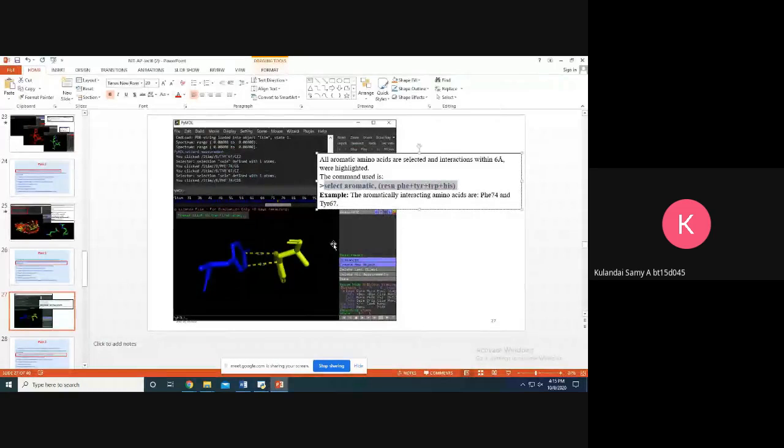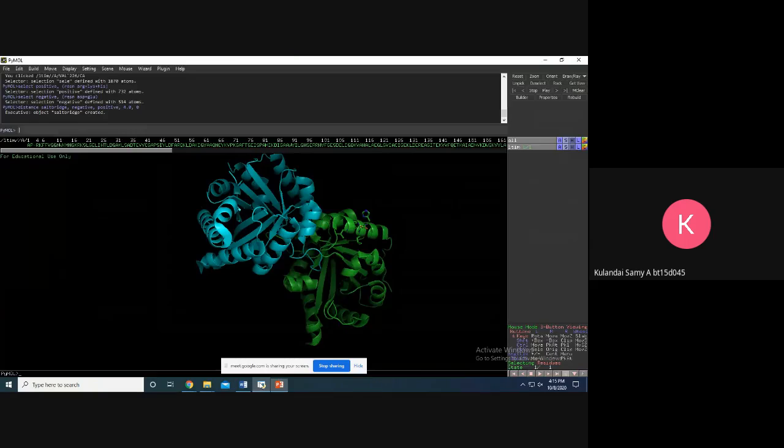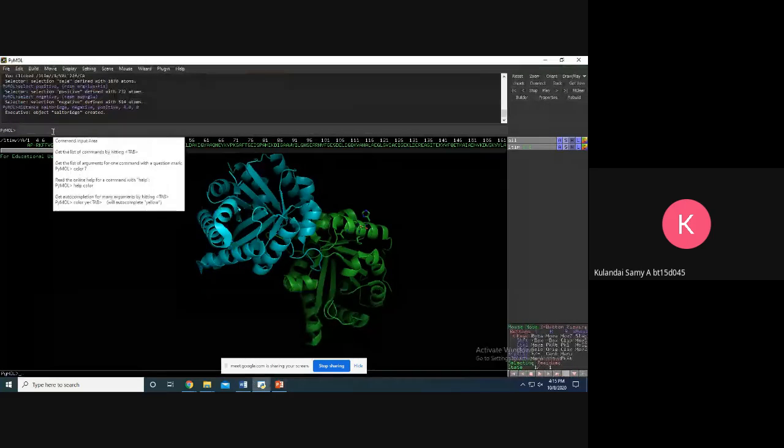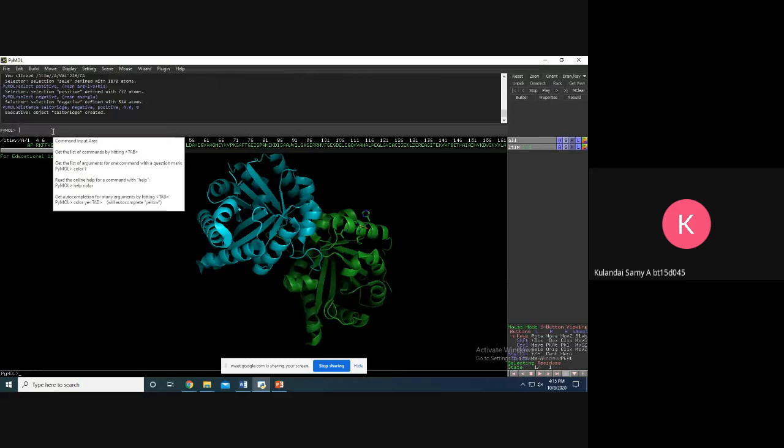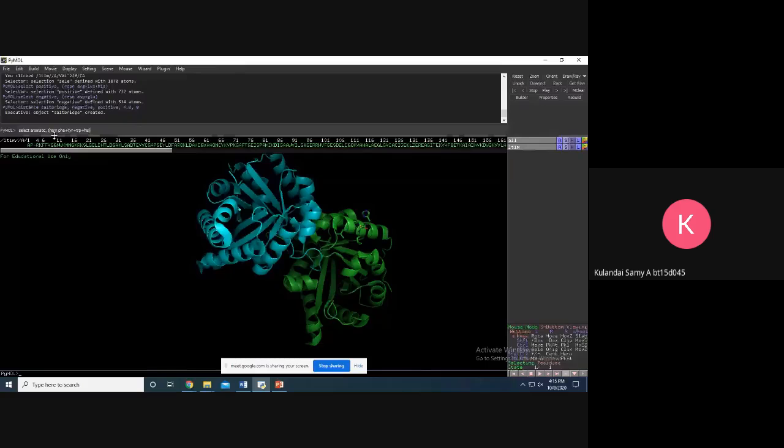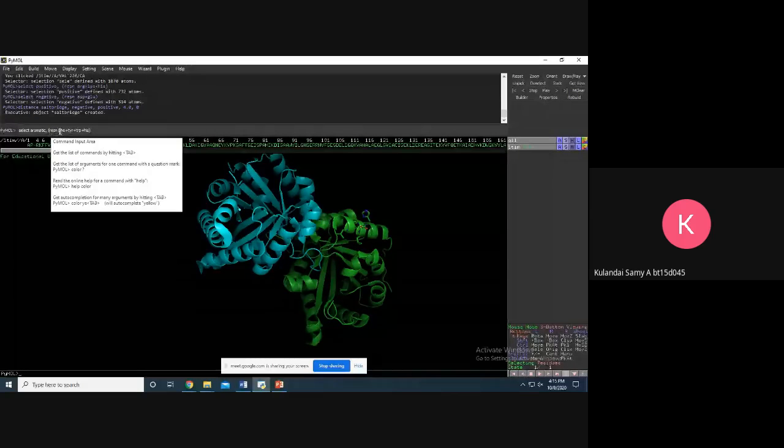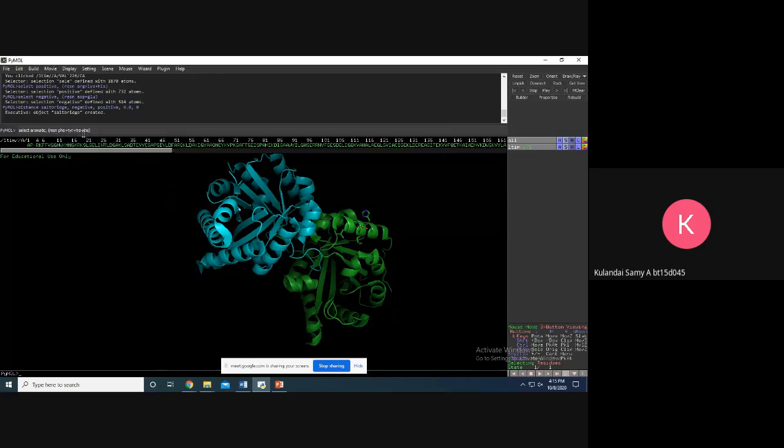So to find the interaction between the aromatic residues, I need to select the aromatic residues within this protein. For that, you have to enter this command: select, then an object name, which you can give any name. Here I wrote aromatic, then comma, then open the brackets, then type resn, then give all the aromatic residues: phenylalanine plus tyrosine plus tryptophan plus histidine. After typing this command, press enter.